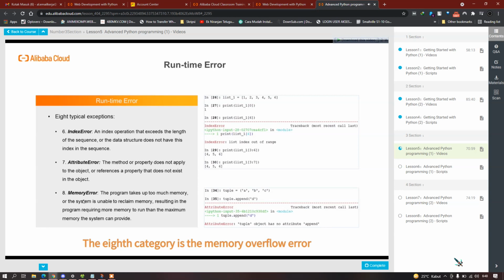The eighth category is the memory overflow error. This mainly refers to the excessive memory being occupied during the running of the program, causing the inability of the system to reclaim memory, which in turn causes the memory required for the running of the program to exceed the maximum memory that the system can provide. At this time, the program can no longer run. A typical example is that we are using Python to load a large file, but the operating system running Python cannot provide the necessary memory, which makes the large file unable to load. A memory overflow error will occur in the Python program at this time.